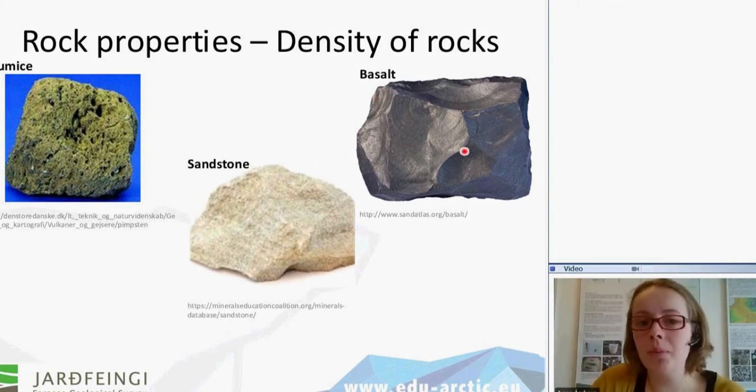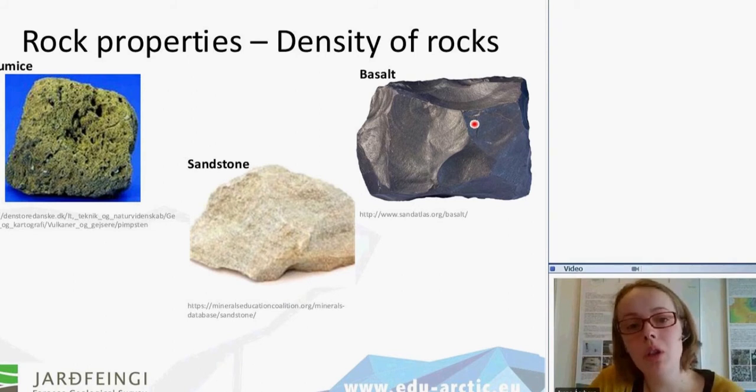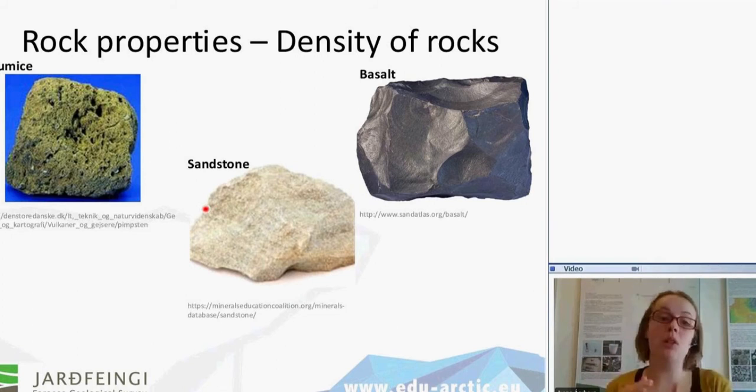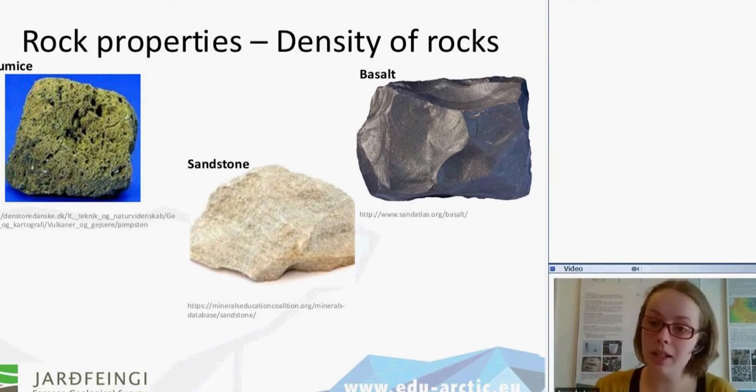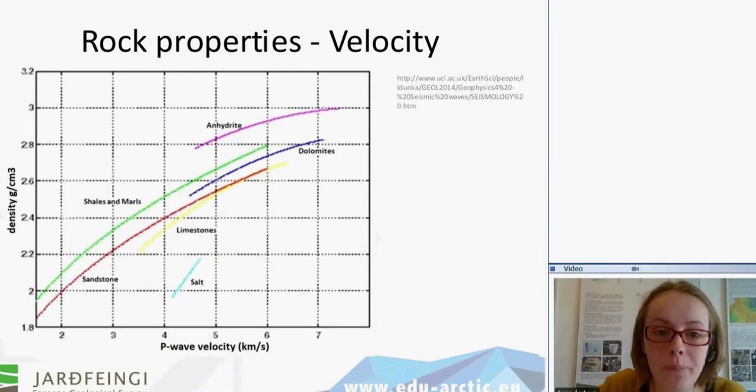But all these three rocks have a range of density. So sometimes pumice can also sink into water, but it can also be lighter. And the same with sandstone. It has a very wide variety of density. And the thing is, the density is very important for our reflection seismic, because that is what affects the velocity in the reflection seismic. And now I'll show you a graph here.